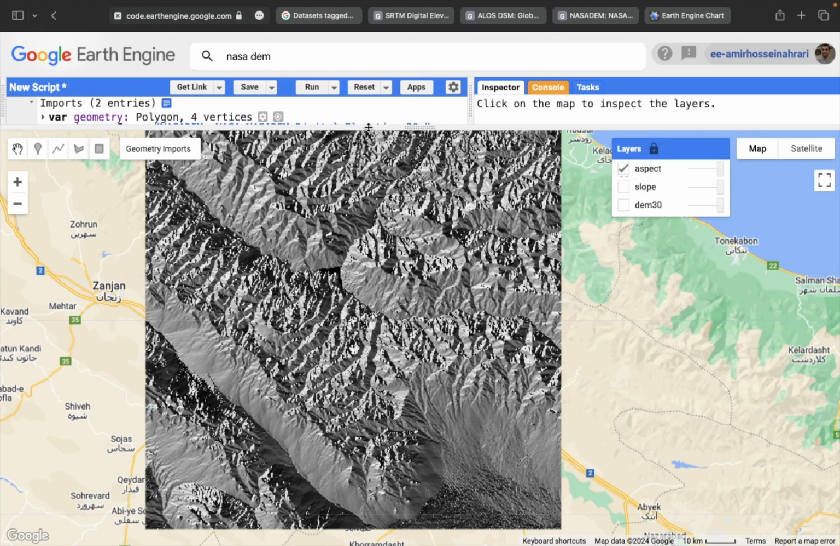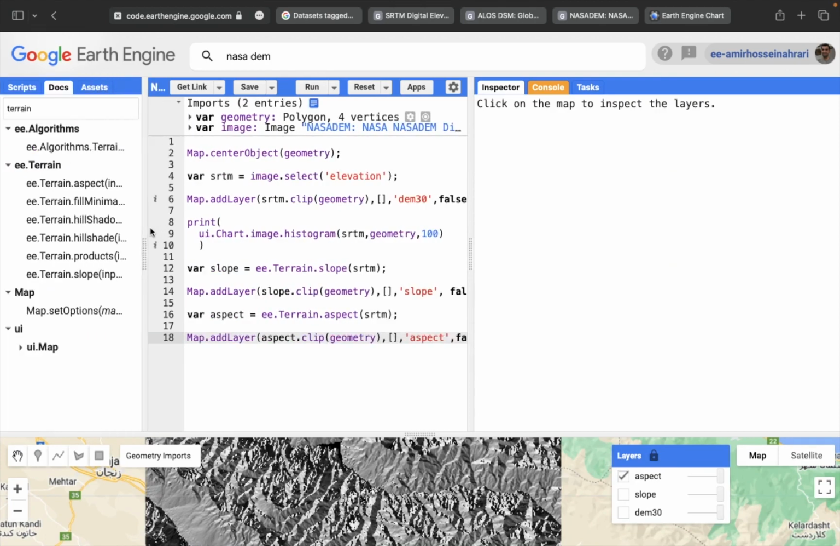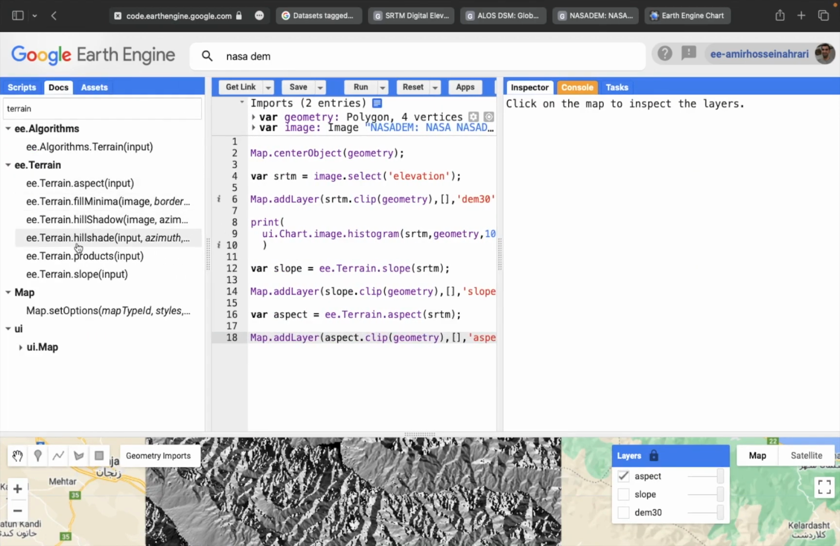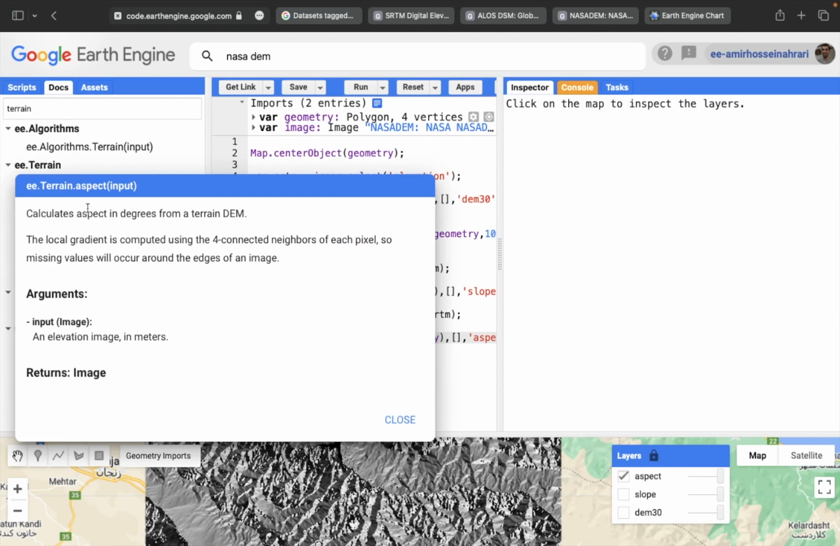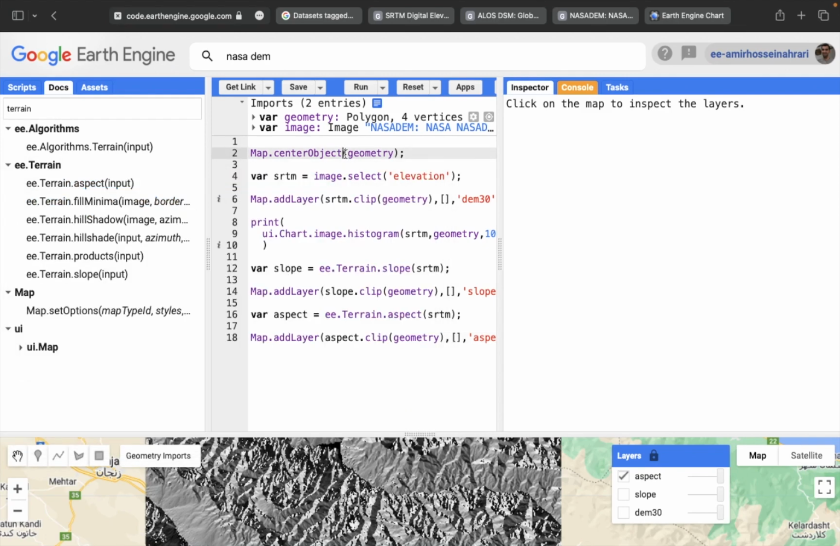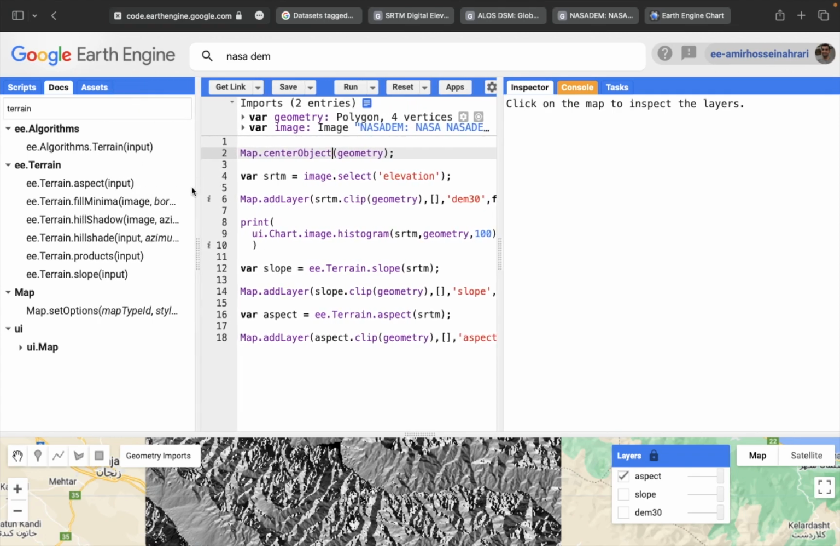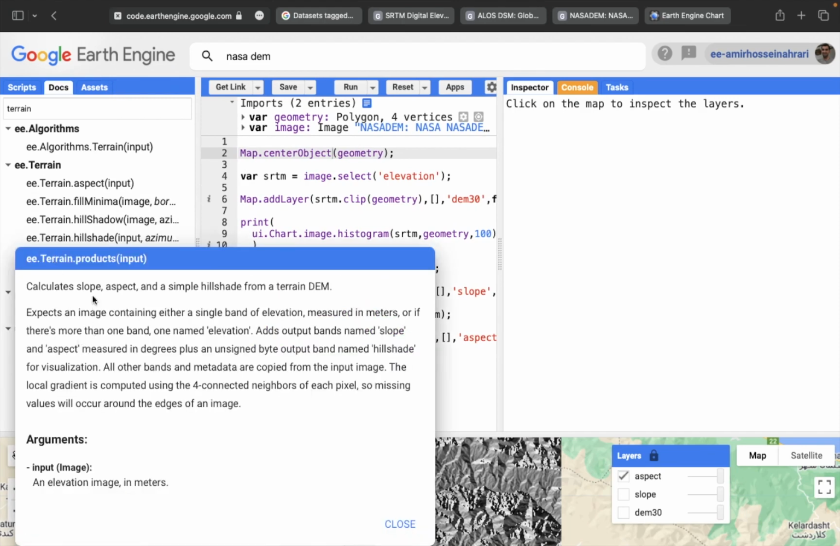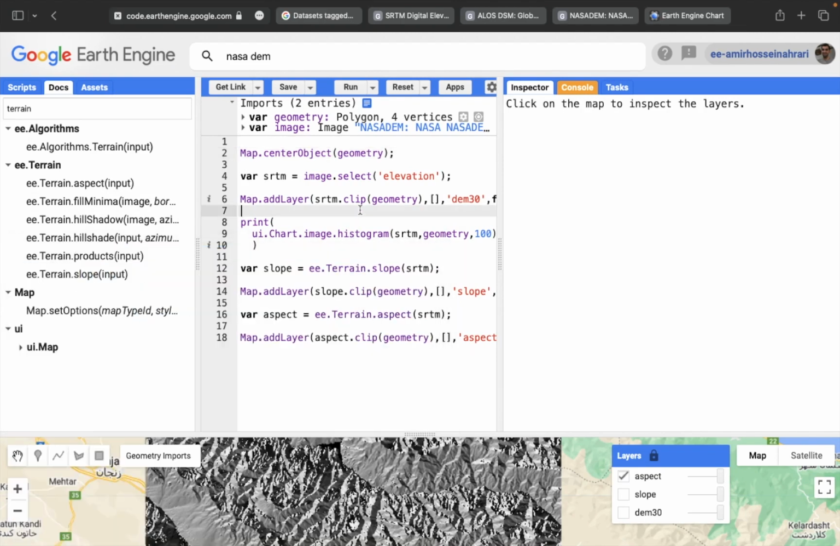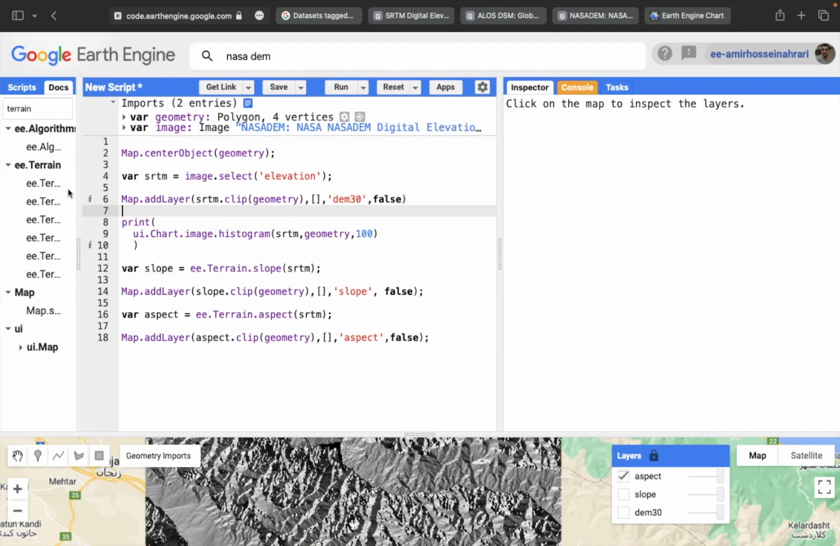And if you go to the function description here, you can see that, for example, regarding the aspect there is a description, and aspect will be in degree. And also if you search on Google, there are a lot of tutorials showing which number indicates which direction, and based on that you can interpret the results. Another important function helping you here is ee.Terrain.products, that enables you to have slope, aspect, and simple hillshade from a terrain model. You can calculate all of them together by the same function.